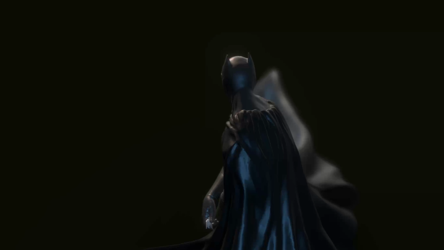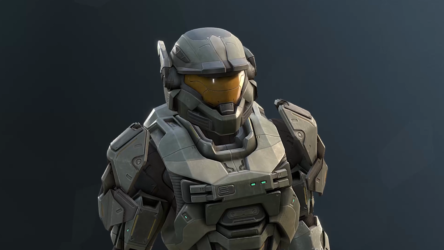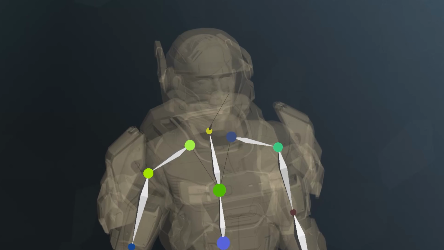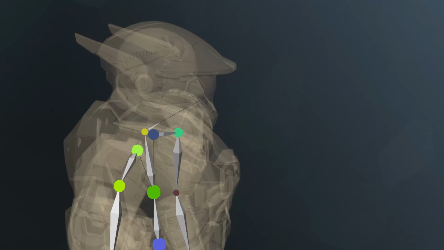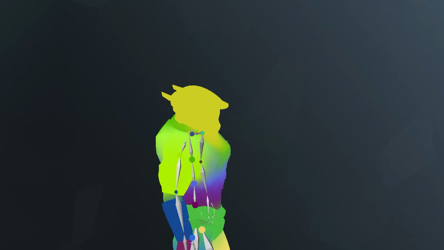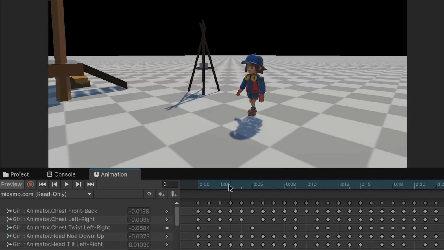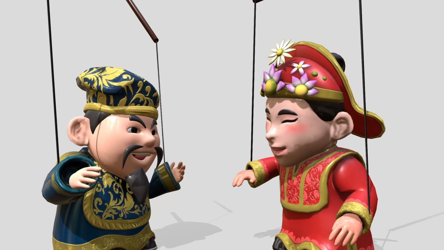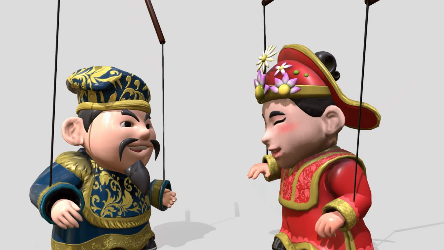So, your model looks great, but right now it's frozen, a statue. To make it move, you need to give it a skeleton, called a rig. A rig is made of bones, or joints, placed inside the model. Each part of the mesh is linked to nearby bones using weights, values that tell how much influence each bone has on each vertex. Once the rig is in place, animators create poses and keyframes, and the model starts to move. Basically, the model is a puppet, and the rig is the set of strings the animator pulls.